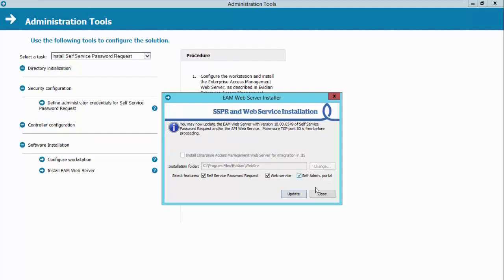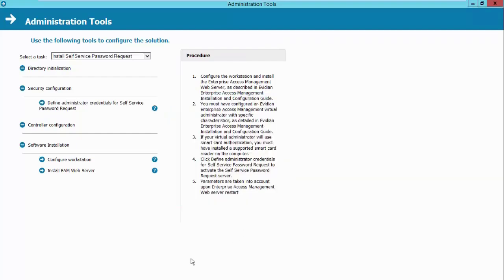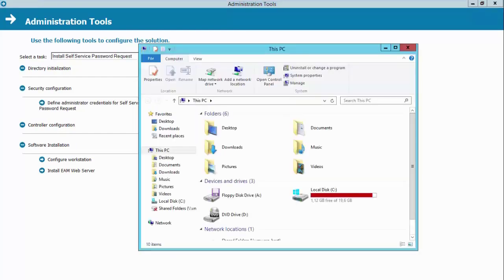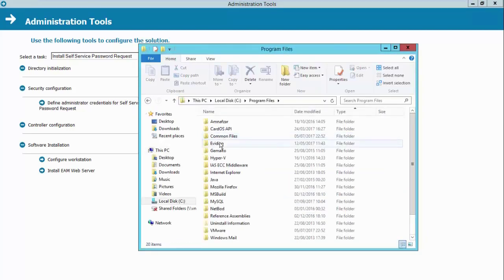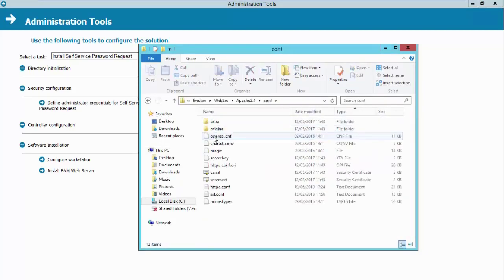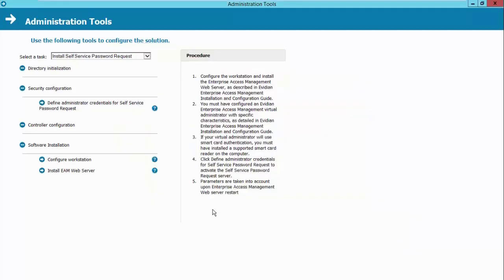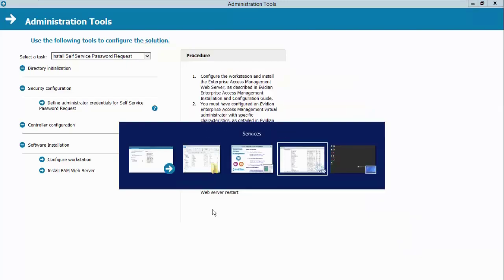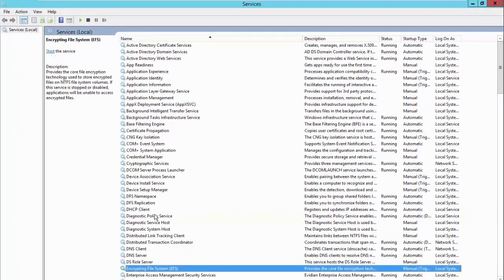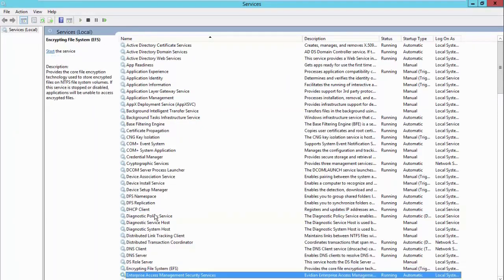Once the Apache server is installed, you will find in the specific path the web server certificate file, associated key files, and the root certificate files that were automatically generated for test purposes. You can replace those files with certificate information generated by your enterprise PKI. Restart the Enterprise Access Management web server in order to take into account the changes.